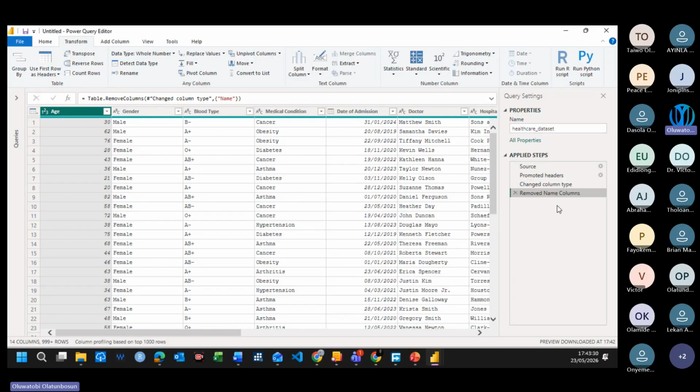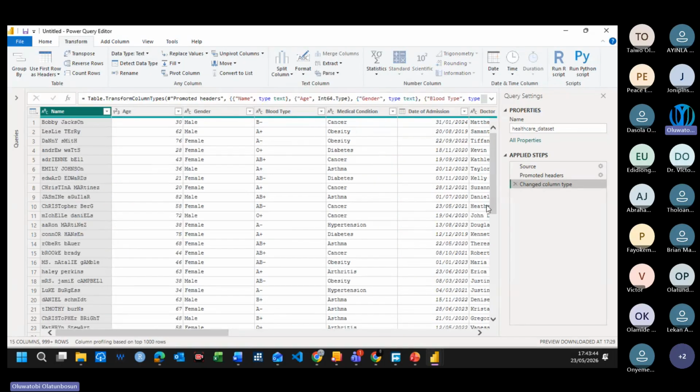You get? So for me to bring back the name column that I removed, all I needed to do is, you can see this X here, this thing that looks like a close option. Once I click on it, it brings back my name column. You get? So now back to our cleaning.